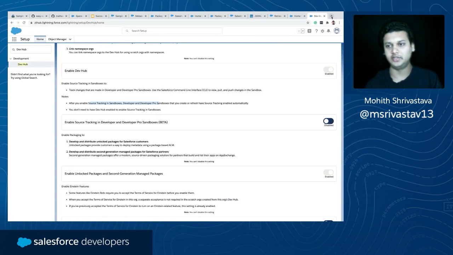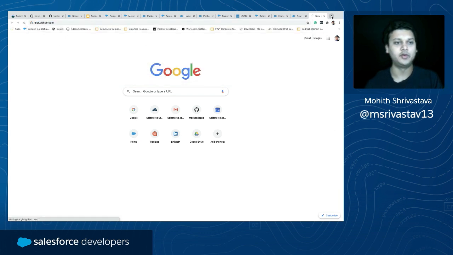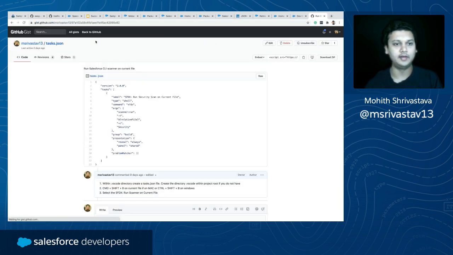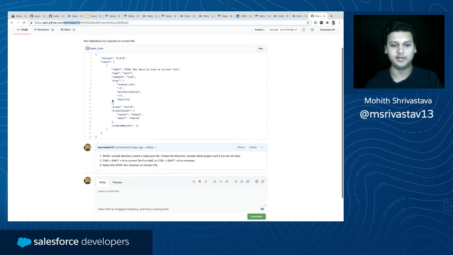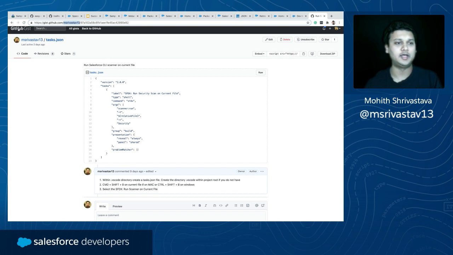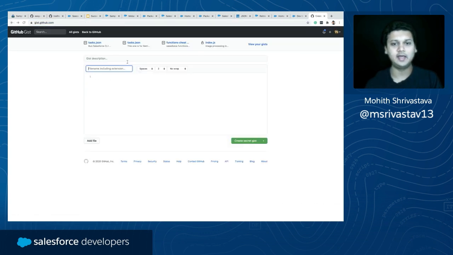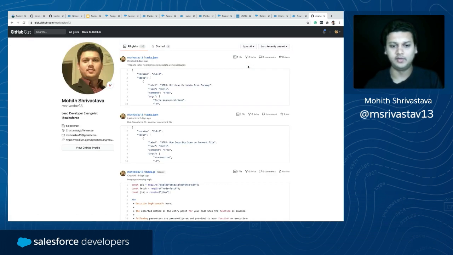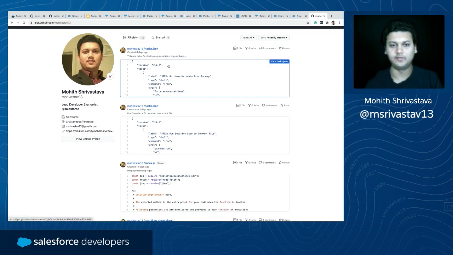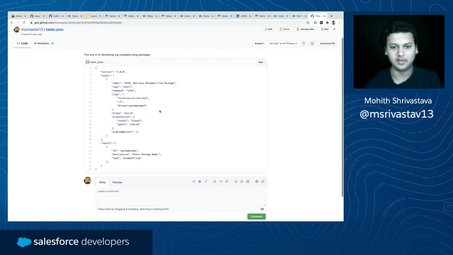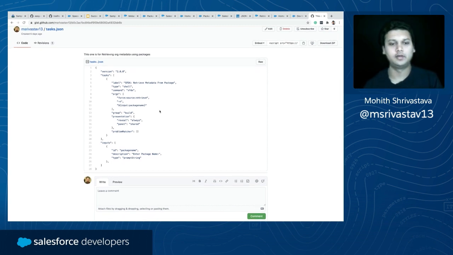You can find this tasks.json on my gist. You can go to gist.github.com and to my GitHub handle and find all the gists. There are gists for some of the tasks.json files, for example for running security scans. I might have one for retrieving from a package. I think this is the one, for retrieving from the package. So you can get some tasks.json files so that you can do these things very easily.